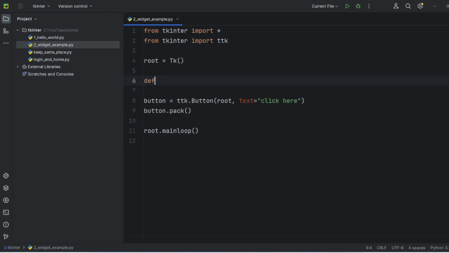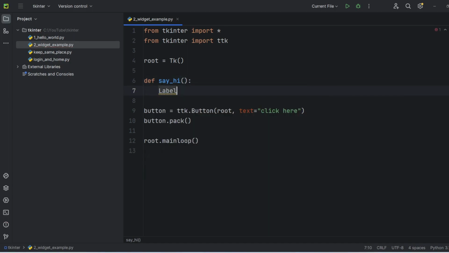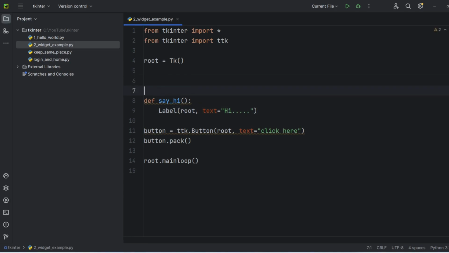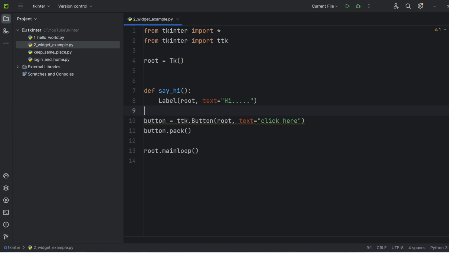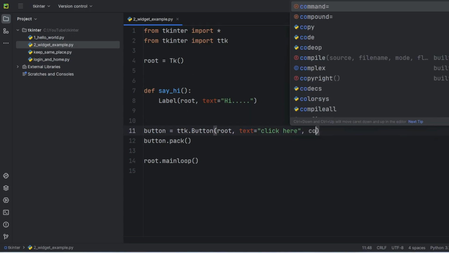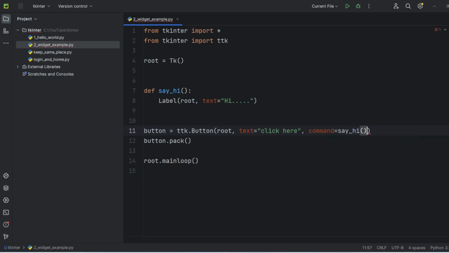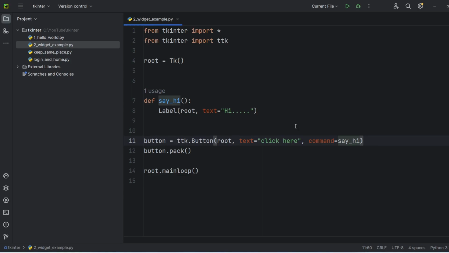So let's define one function so that it can say hi. This particular function will be of label, which will add one text to the window saying hi. Whenever I click this button, I want to call this particular function. So let me call it from here, command, and I will attach this particular function here. Now, before that, I need to add pack here, otherwise it will not show anything.